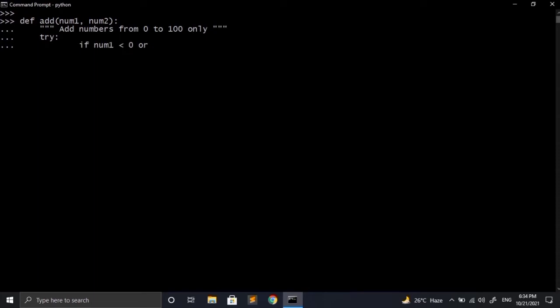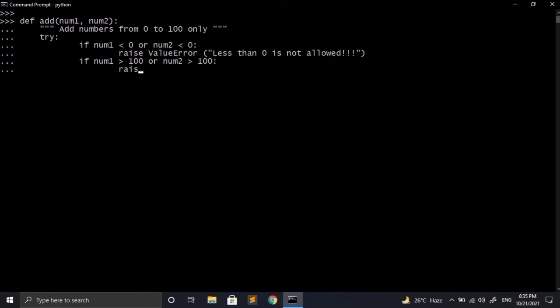Inside that, I will be writing a condition. If the number is less than 0, then raise an exception which will be a ValueError with a custom message that values less than 0 are not allowed. Keep in mind that our message should be in string format. After this I will be adding a second condition which will check if the number is greater than 100 or not. If it is greater than 100 then it will again raise a ValueError which says that more than 100 is not allowed. We have to write the spelling of ValueError or any other error in the format it has been defined in Python.